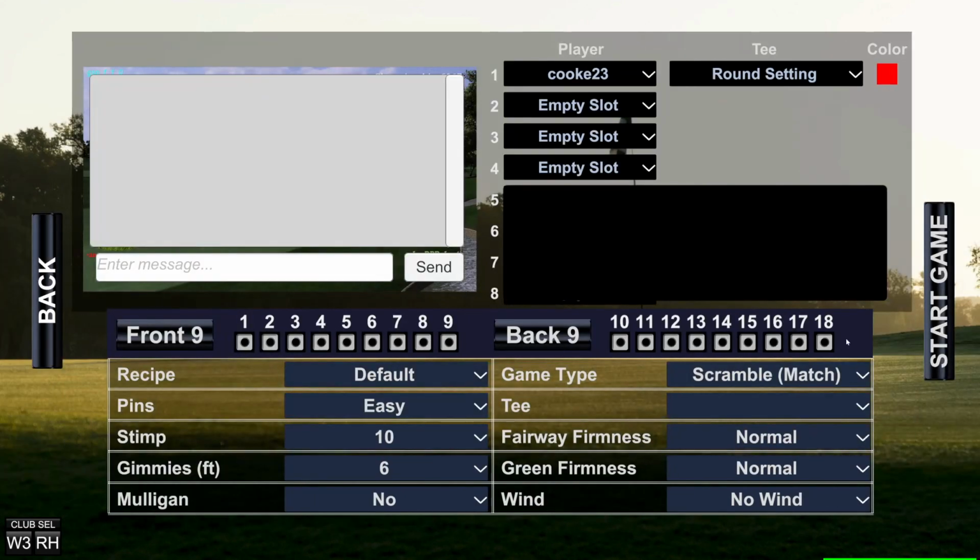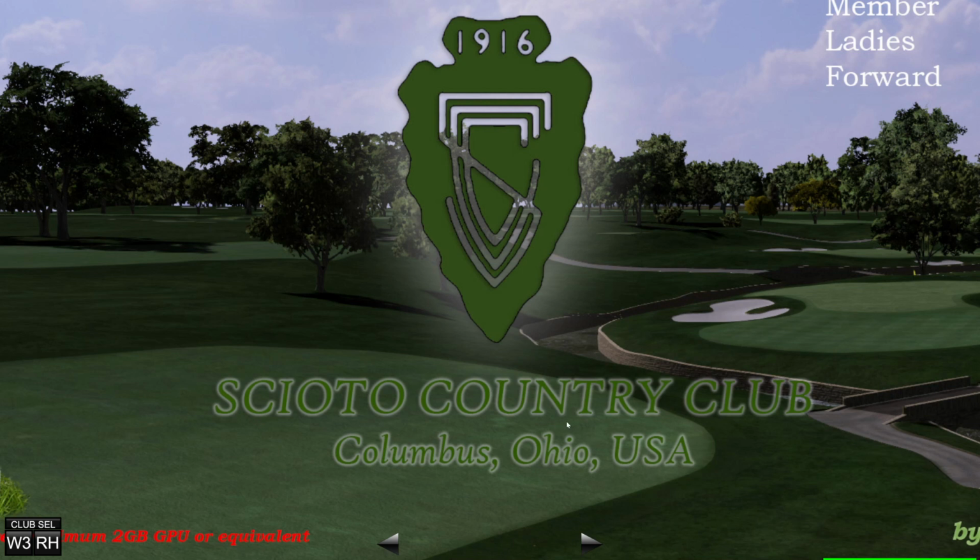Alright, I wanted to show you some on-course practice on Scioto. It doesn't really matter what settings you set at the bottom. Stimp might matter for how much it rolls out. Fairway firmness and green firmness will probably matter.